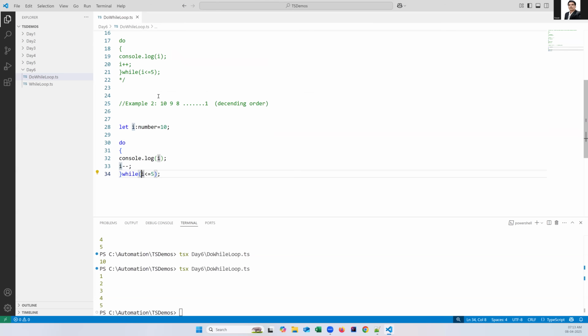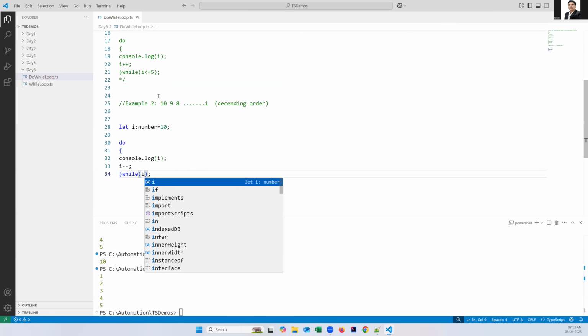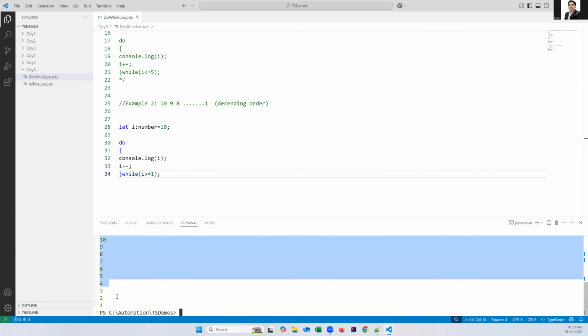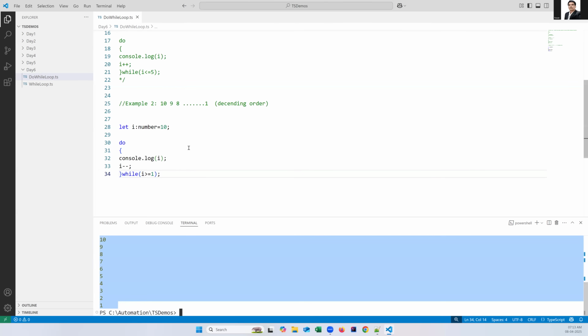Now what is the condition? The condition should be that i value always should be greater than or equal to 1. So i greater than or equal to 1 is the condition. So we can decrement the values like this. So 10 to 1 in descending order, we got the numbers. Okay, so whatever we have achieved with the while loop, the same thing we can also achieve with the do while loop. Same examples we can also practice with the do while loop.